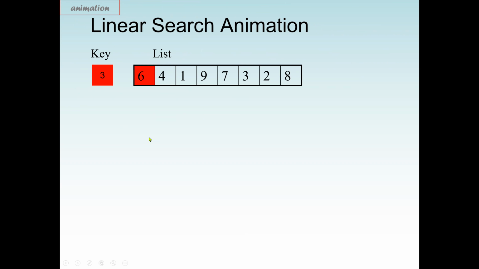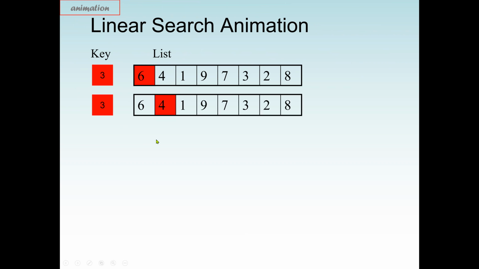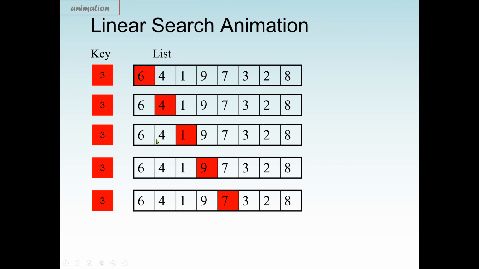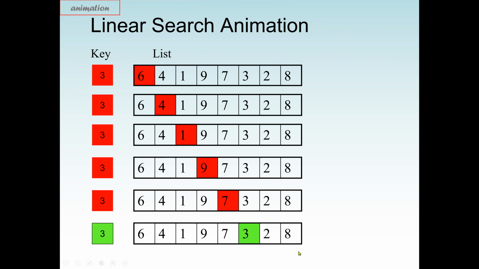Our search key is 3. We compare 3 with 6, no. 3 with 4, no. 3 with 1, no. 3 with 9, no. 3 and 7, no. 3 and 3, okay, we found what we are looking for, so we stop.